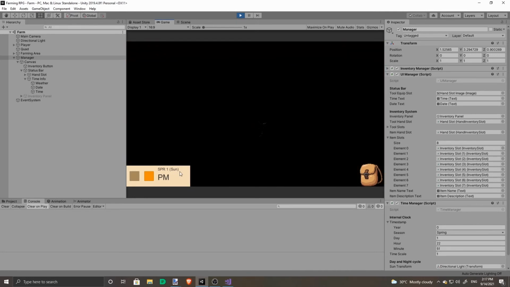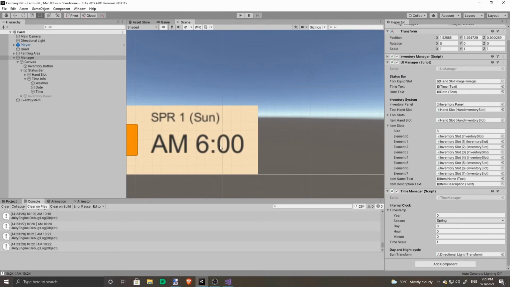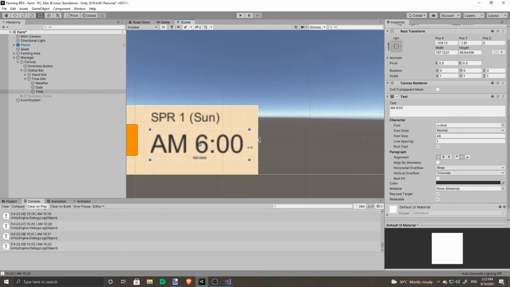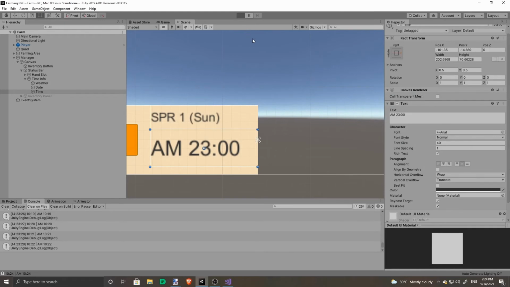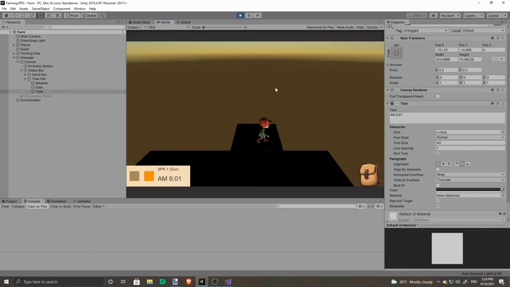Oh, I see the problem. It's just the size. So we just have to make this a bit smaller. Okay, there shouldn't be much of a problem.